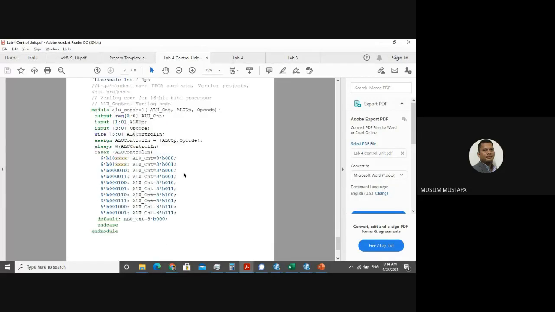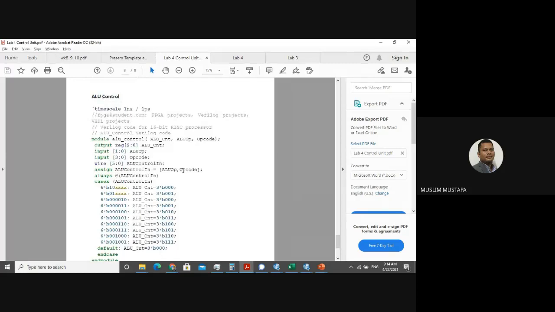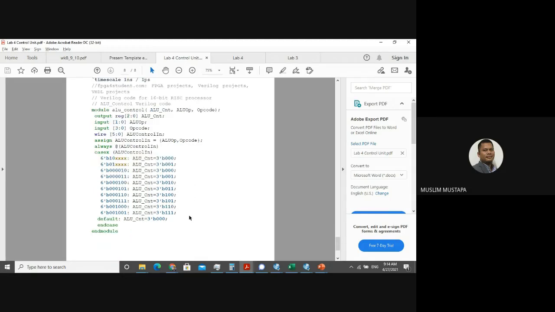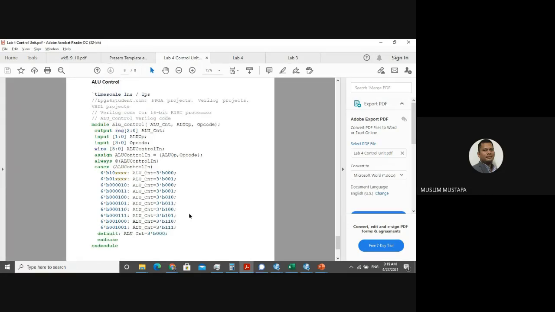All right, this one I'm not going to show you the simulation of this part. You guys just try to simulate it. Later I'll try to explain. So this is the ALU control part, which helps to pick which ALU operation you want to execute based on the input.